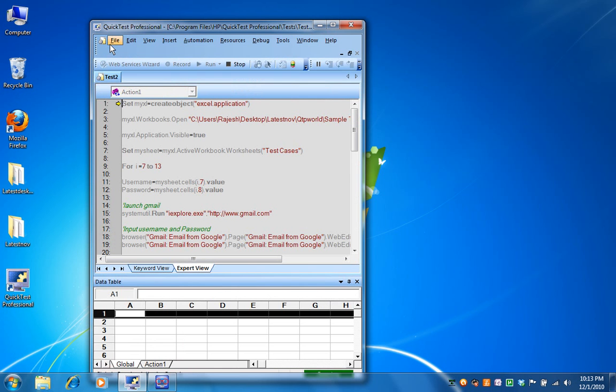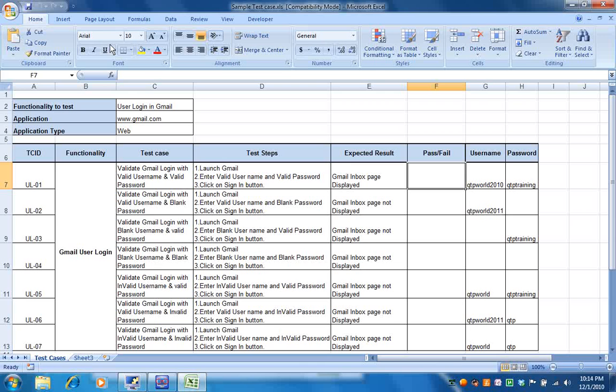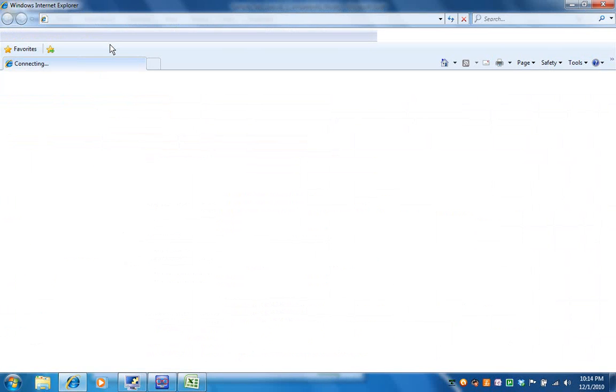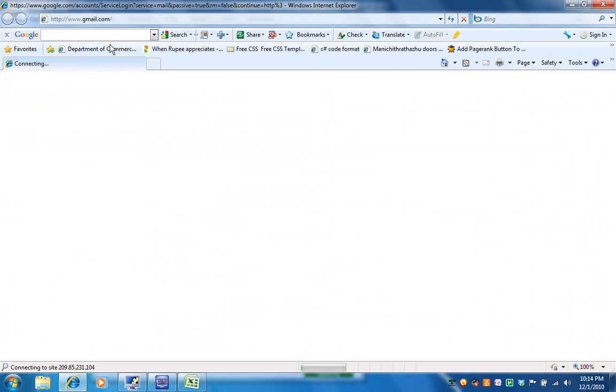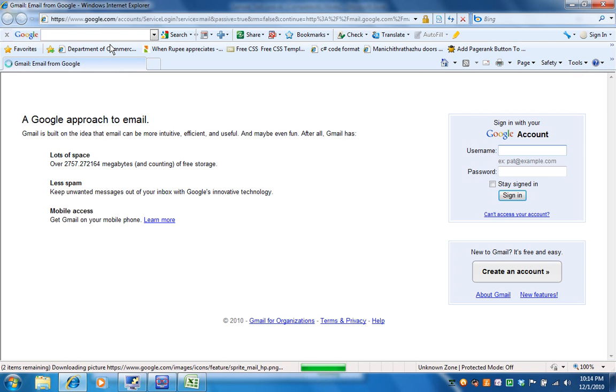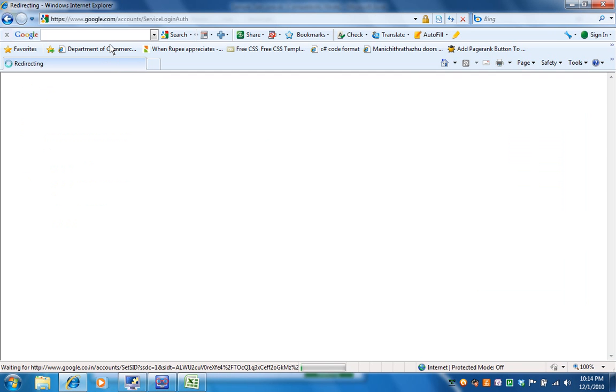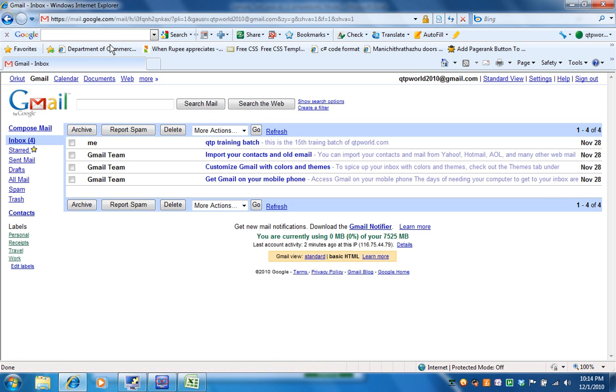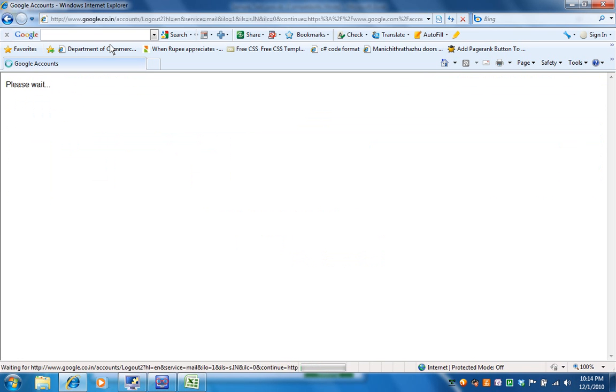So it's now created an object called excel.application. It has opened the Excel, made it visible. Now it's launching the application. Here we have not hard-coded any username and password. It will be taking the username and password from the Excel sheet during the runtime. Now you can see it has passed a valid username and password. Got into the application, signed out of the application.